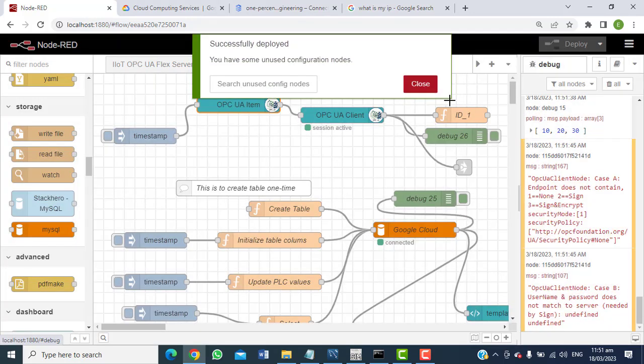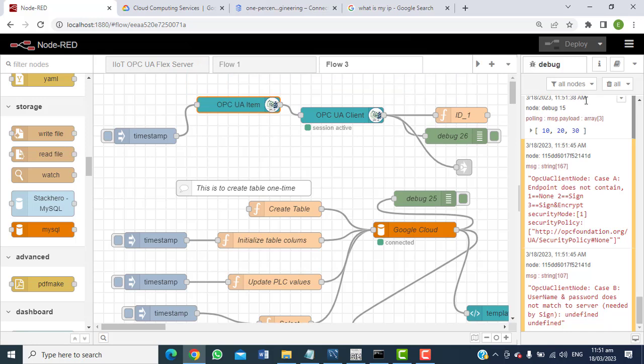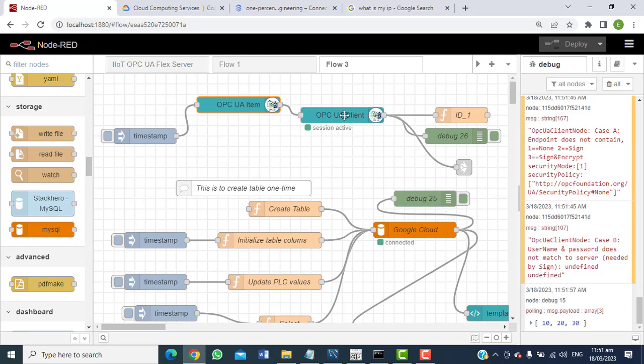We did this in the previous videos, but I would advise you to see that. So it's saying username and password does not match the server needed. Let's see, there's an issue. I don't know exactly, maybe it's from my previous nodes.